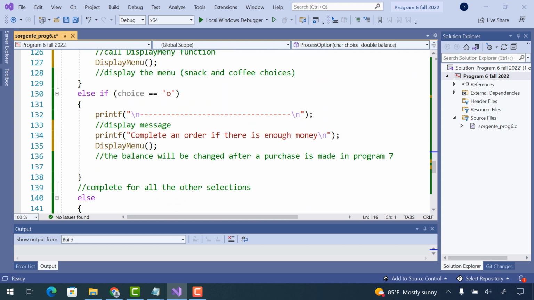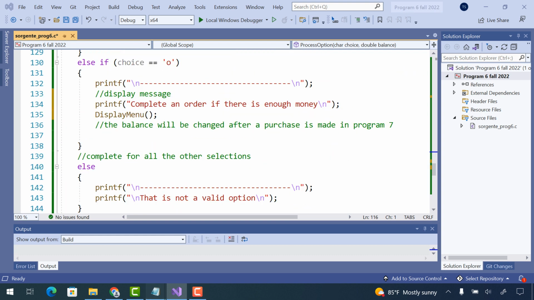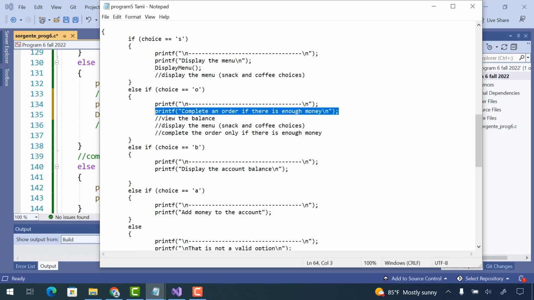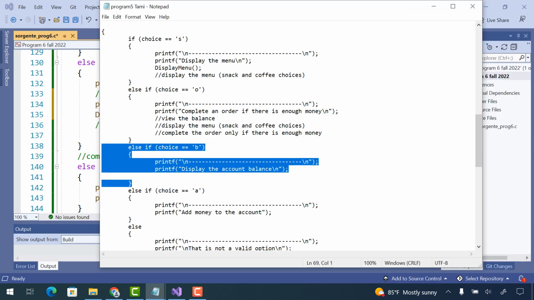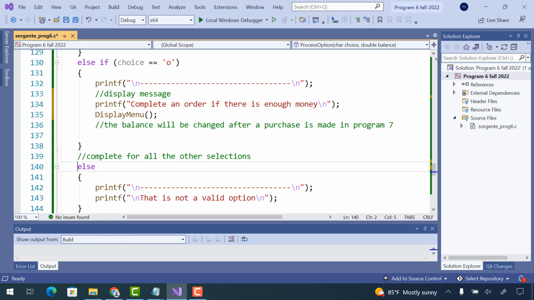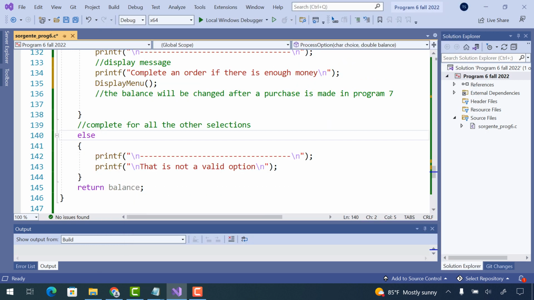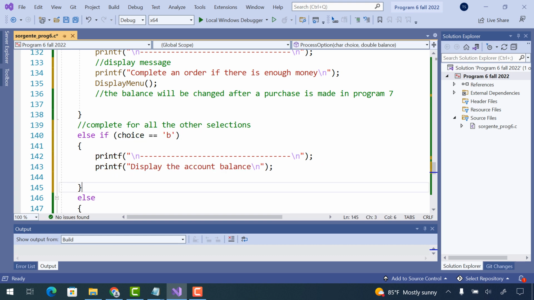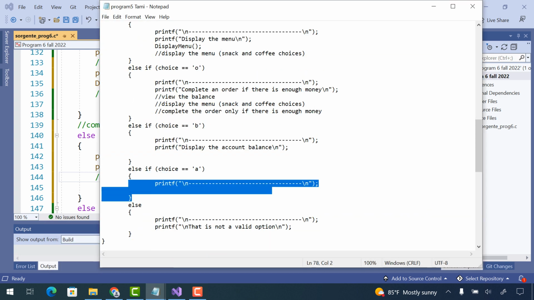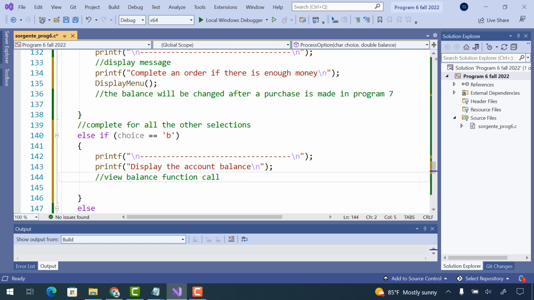Now, why would you have to do that? Because if the option is B, you would display the balance. You can do that if you want. It's not required for this assignment, but you just print the message, display the balance, or you could actually call the view balance function. You can save that for program 7. The next option we have is A. So this is where you're going to add money.